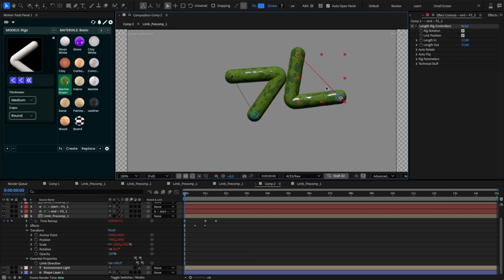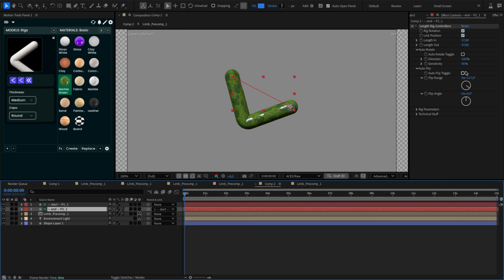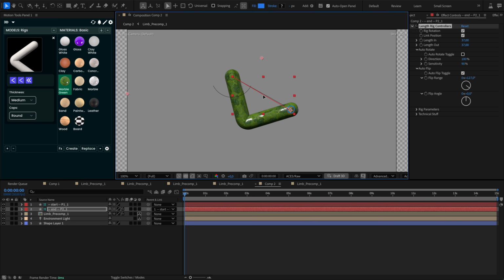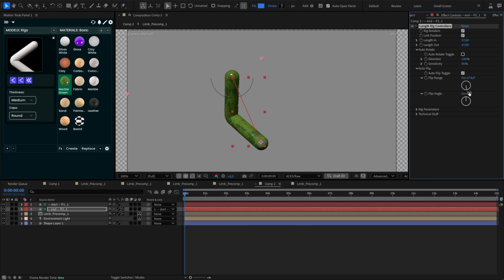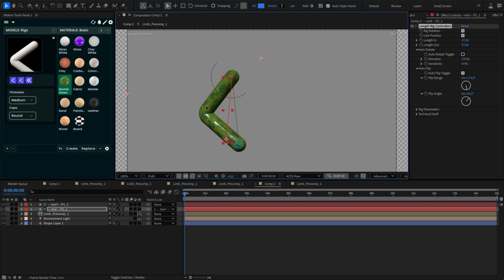So let's go back to the last auto-flip feature. Depending on the rig's rotation angle, it allows the automatic limb rotation from side to side. This helps to make such animations much faster. You can see the angle of flipping here, the black shape inside the top controller. This angle can be adjusted with the flip range and flip angle sliders. It looks really cool for the 3D limbs.